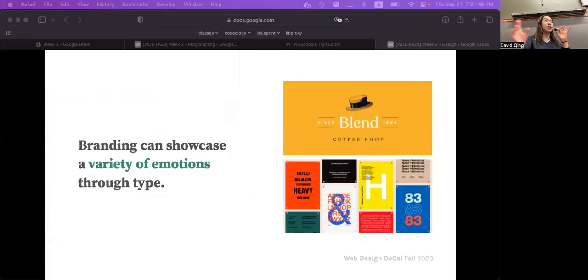This leads into branding, where branding can showcase a variety of emotions through type. With this coffee shop logo, it has a very distinct look, and it's not just Arial. If you think about Facebook, or Google even, they have very clean fonts, but when you see it, you know, oh yeah, that's Google. If Google all of a sudden changed to Comic Sans, you'd notice. It's very much tied into their branding.